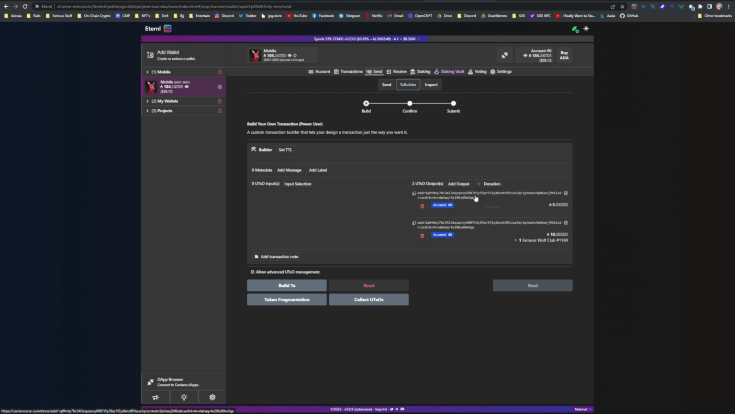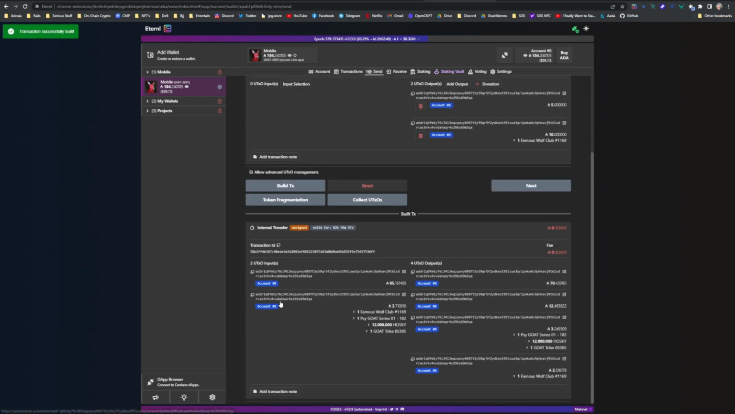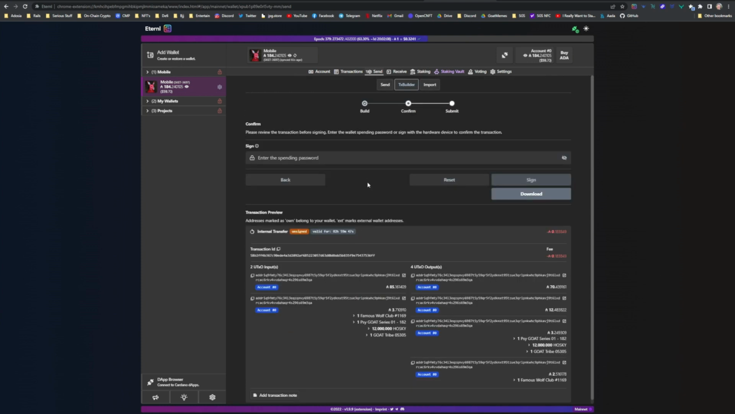So we have our outputs in there. Now the next step is to hit build transaction. So this will compile it, and now you can see below here it automatically selected some inputs. It's got 4 outputs. It's all saying account 0 because it's coming back to my wallet, but that's fine, right? You hit next, and from here you can enter your spending password just like any other wallet. And this really makes Eternl powerful because now you can send as many tokens as you want in a large transaction to multiple wallets. This is great for people trying to make payments to different people for projects.